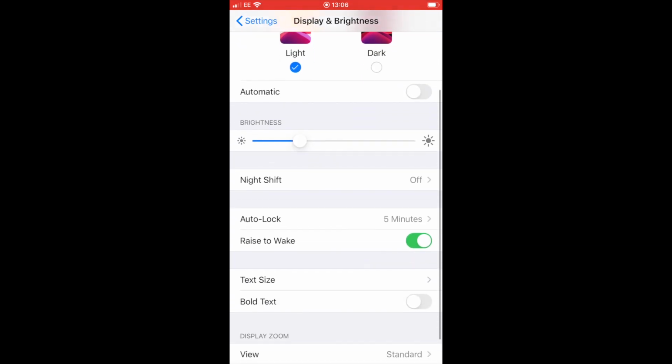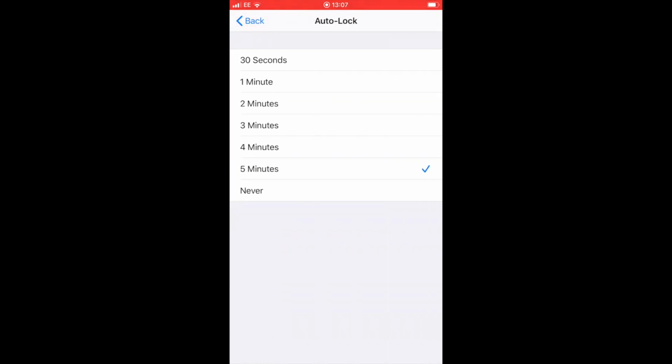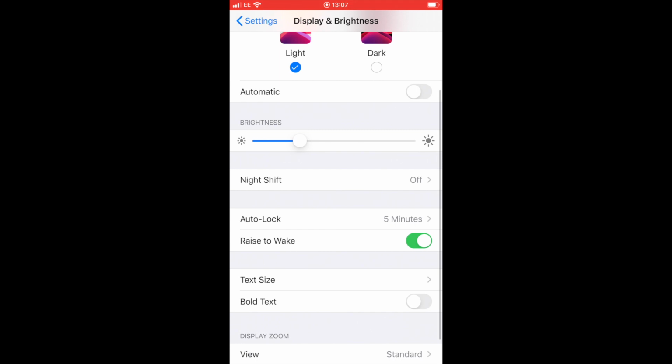So back into display and brightness now, we can see here we've got the auto lock button. So you can see my phone is set for 5 minutes. So that means if I haven't touched my phone for 5 minutes, it's going to automatically lock the screen and going to require a password, something to get back in to make the screen active again. So just have a look, and however long you want to put your auto lock on for, this is where you can change it.